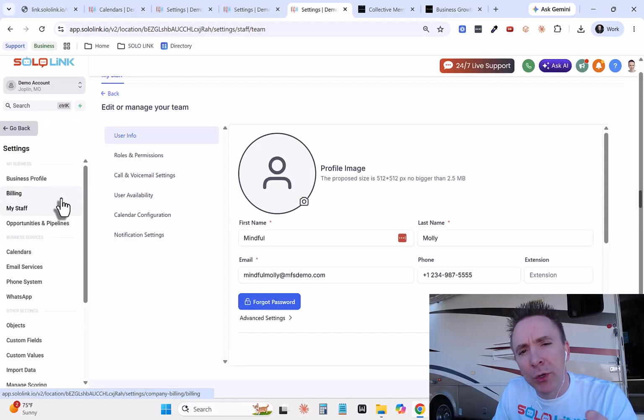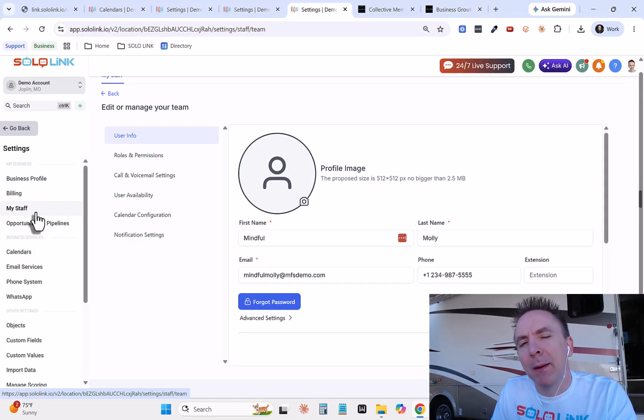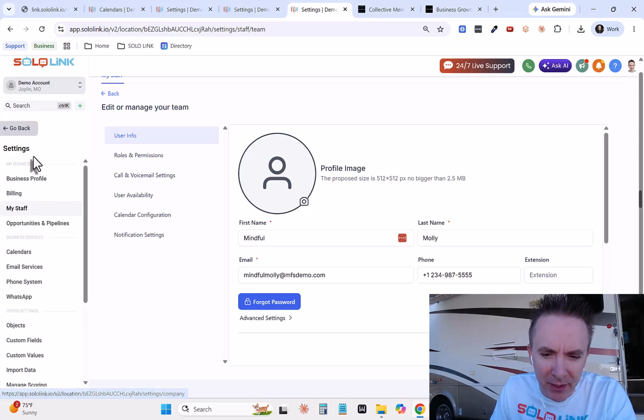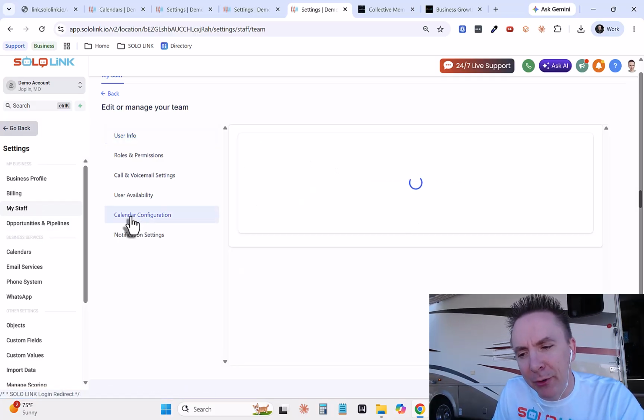Because you probably have Outlook or Google or iCal or a mixture of all three. What you do is when you log in, you'll be able to go to settings, and then you would see something called My Profile. Right now I'm in My Staff because I'm in a demo account, but in your profile, you'll have an area called Calendar Configuration.